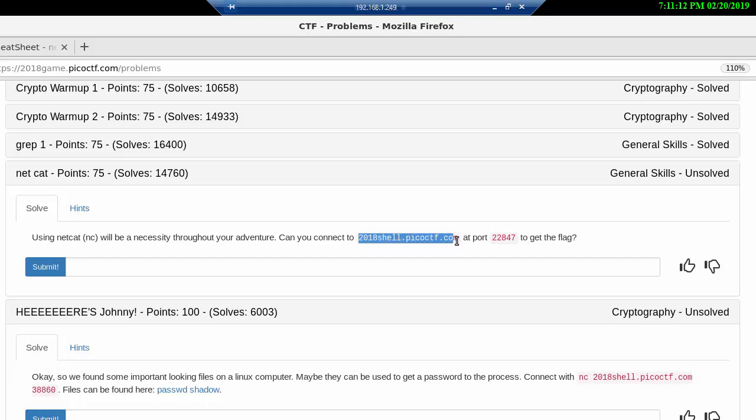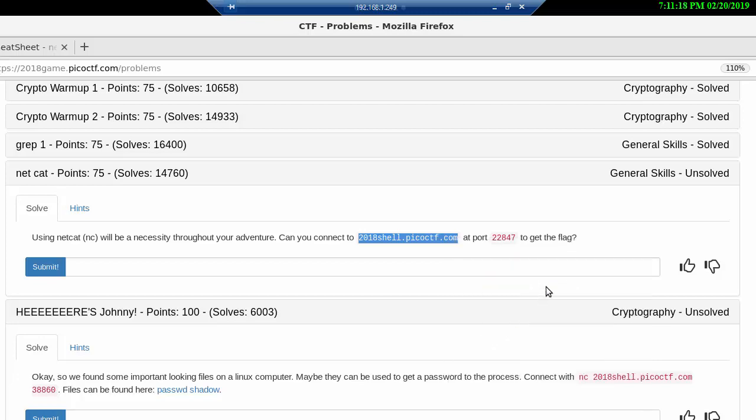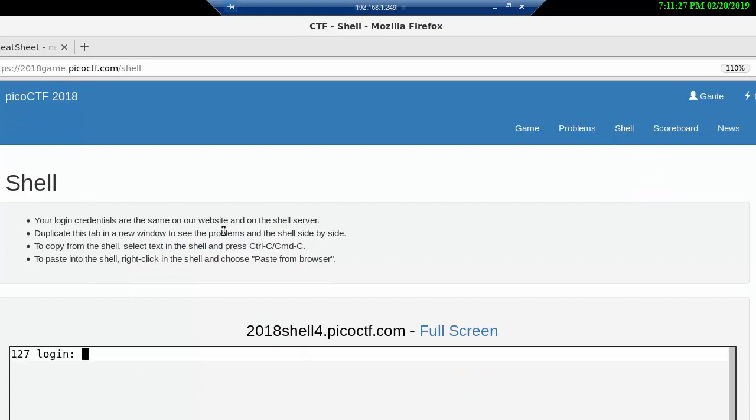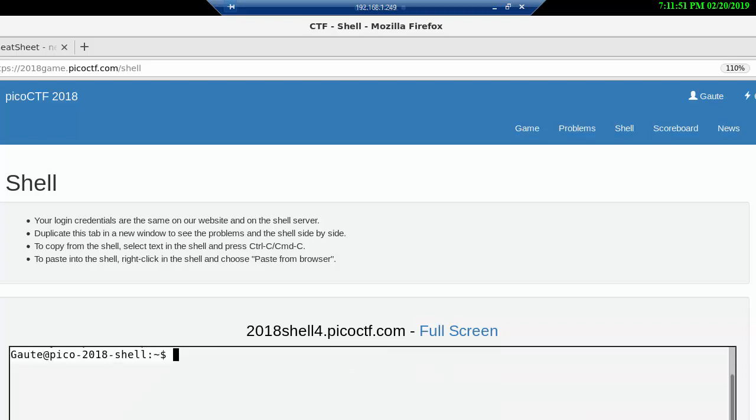Let's copy the address so we have it, and I think this is the first time you're using the shell. When you do that, the same credentials you use when you go in on the picoCTF are the same credentials you use in the shell. In my case, that's my name and my password. You're going to get far down on the page possibly, so I'm going to just type clear, just to get to the top here without scrolling.